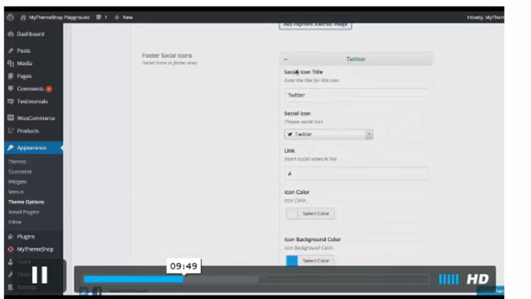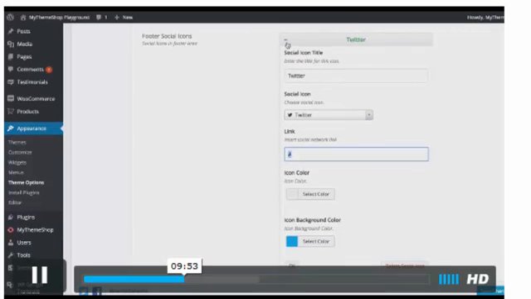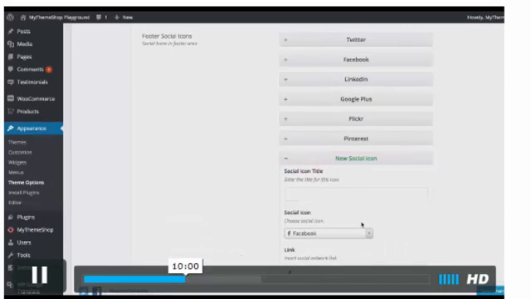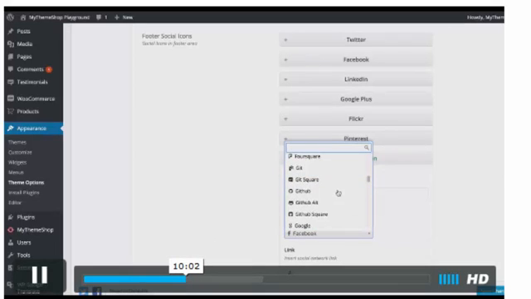So we see we have Twitter, we can have a link, a title, and then the icon color as well. These are all very easy to use, and you can just set these up with your social media presences, as well as add any extra ones here. And you're going to see that you have a lot of social media icons available to you, so you've got every base covered there.